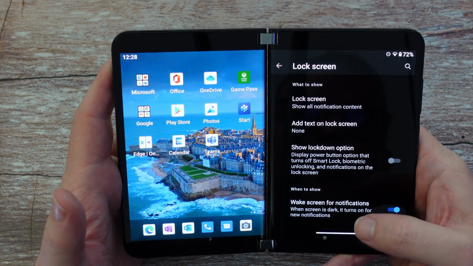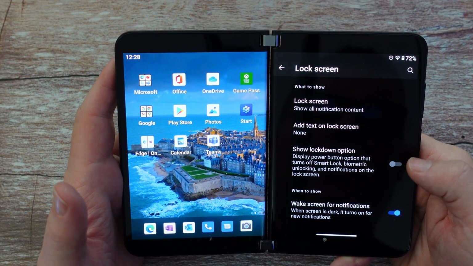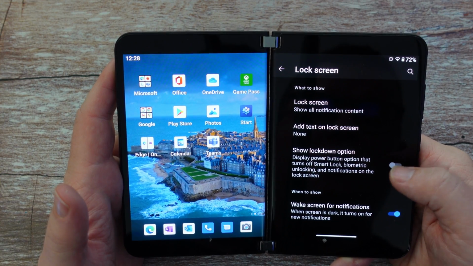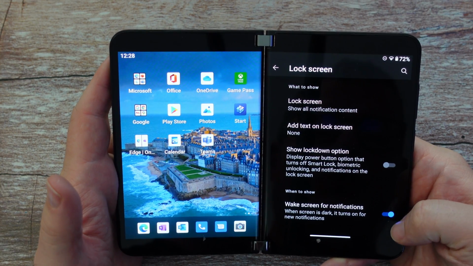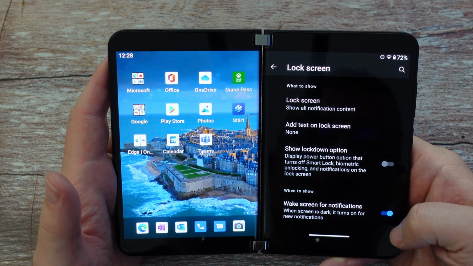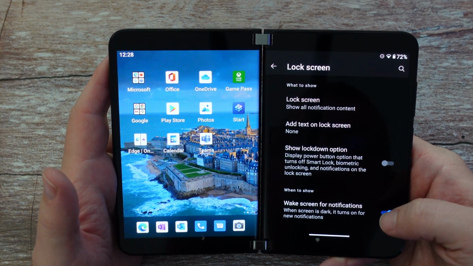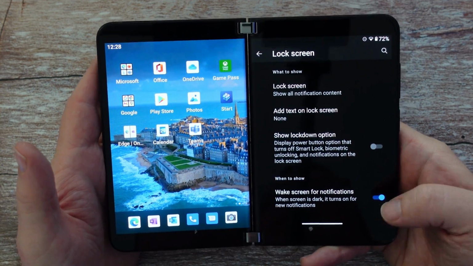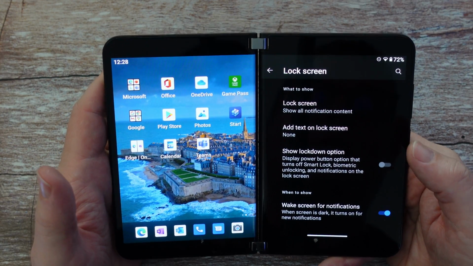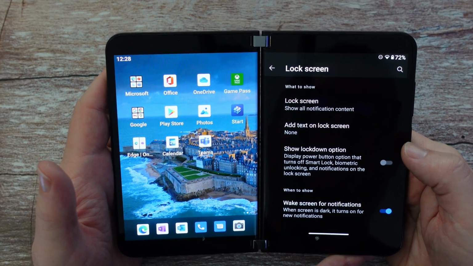Lock screen, you might want this as well. So on here, you can show the lockdown option, so you can turn off your phone and stuff like that, or wake screen for notifications. When the screen is dark, it turns on for new notifications. That'll save battery life if you turn it off, but if you keep it on, it'll alert you that you have a notification, so it could be quite helpful if you keep that on.